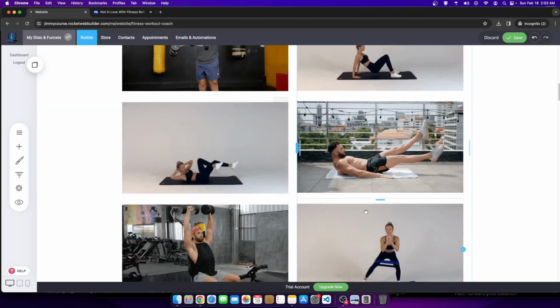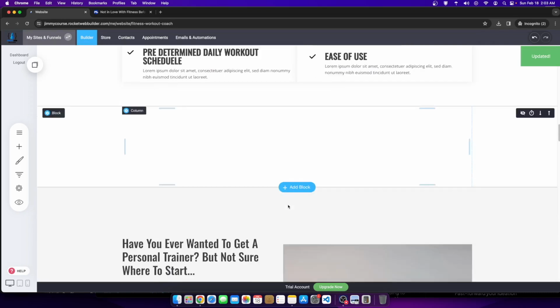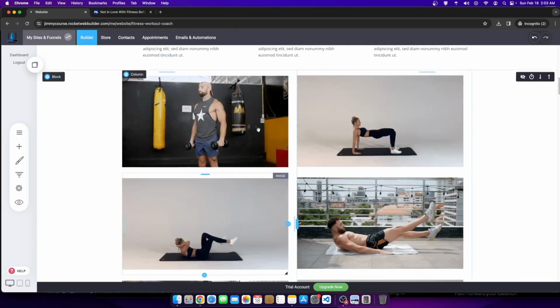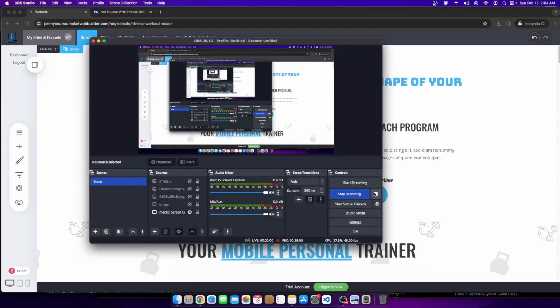I'm still not 100% sure about this section, but we'll hit save. It's a good start. And now I'm going to have to make a graphic that goes perfectly here. So I'm ready. Let's go ahead and work on that behind the scenes.